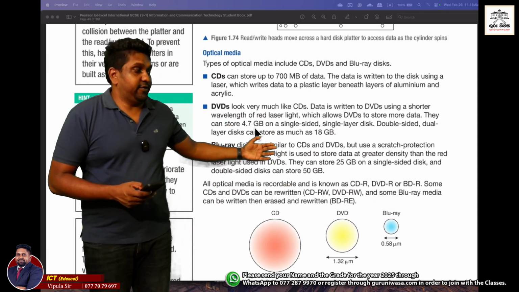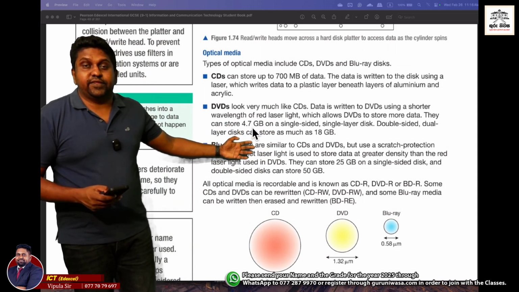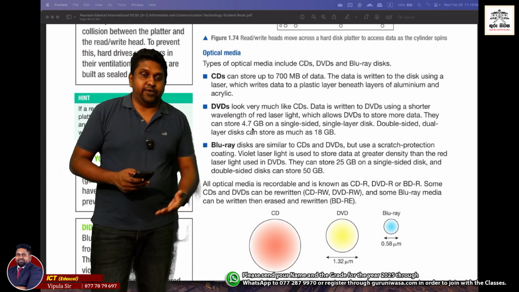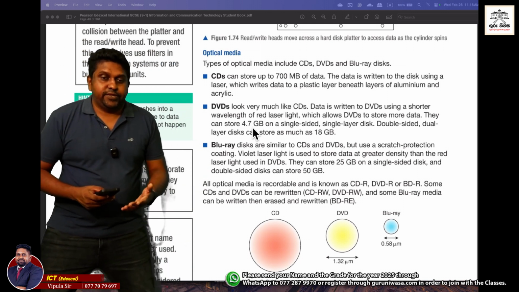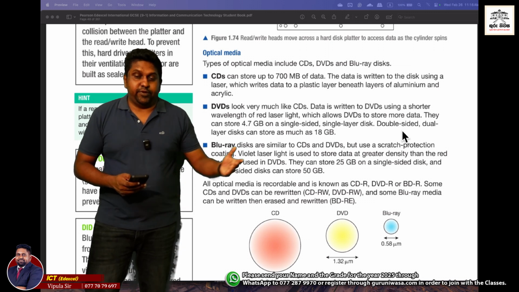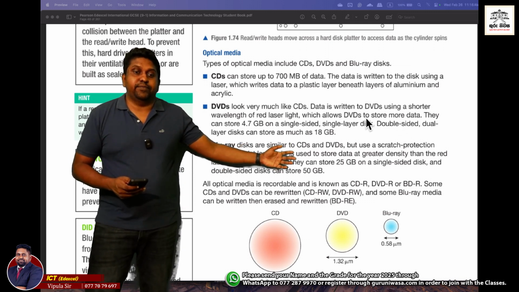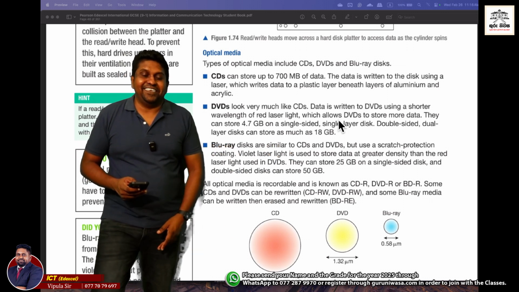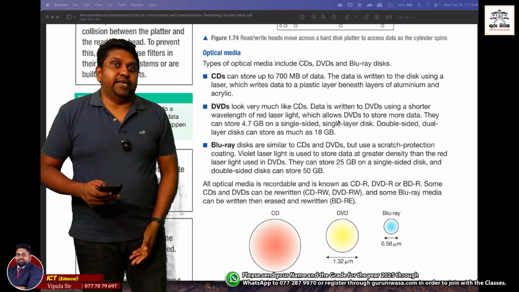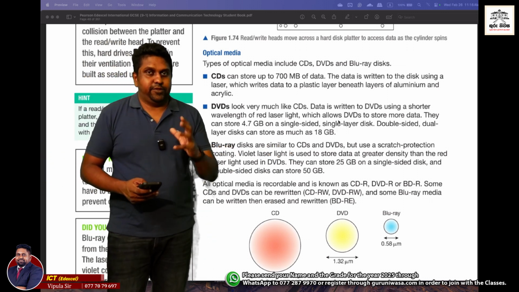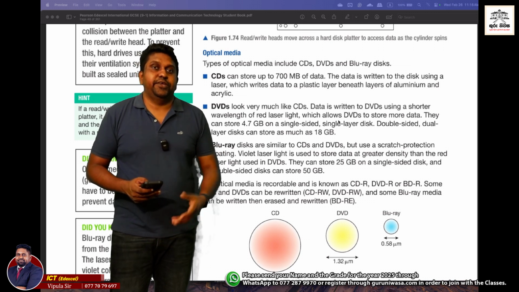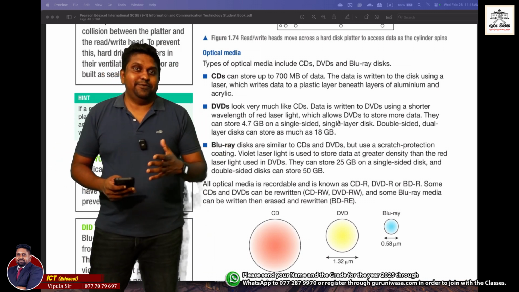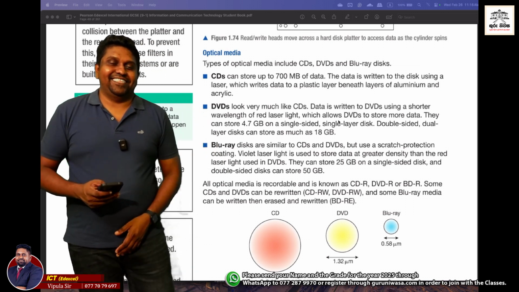DVDs had support for 4.7 gigabytes. Okay, there were some discs which could go up to about 12 gigabytes. That was a different type of DVD where the compression ratio was much higher. And also there were double-sided DVDs.